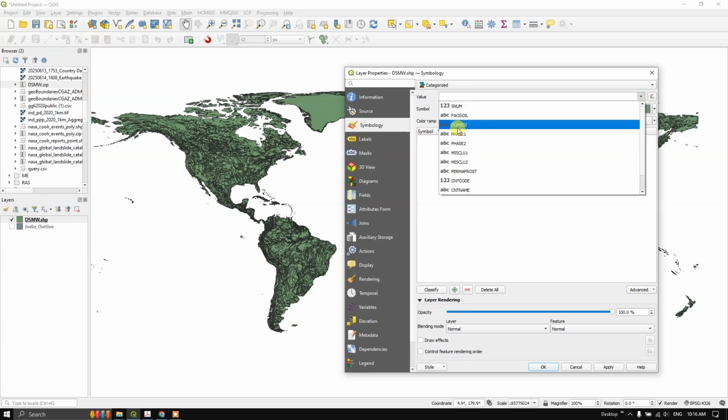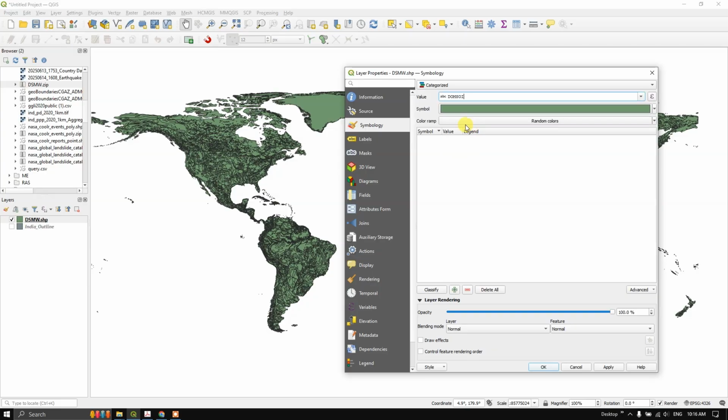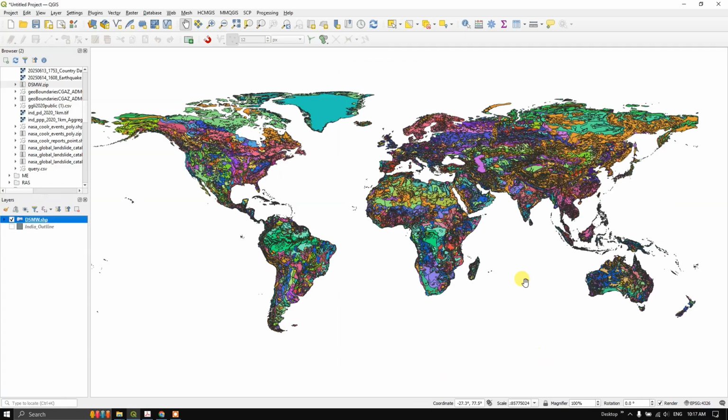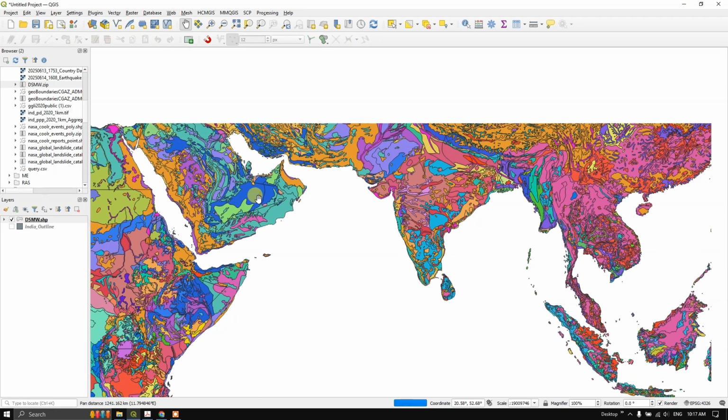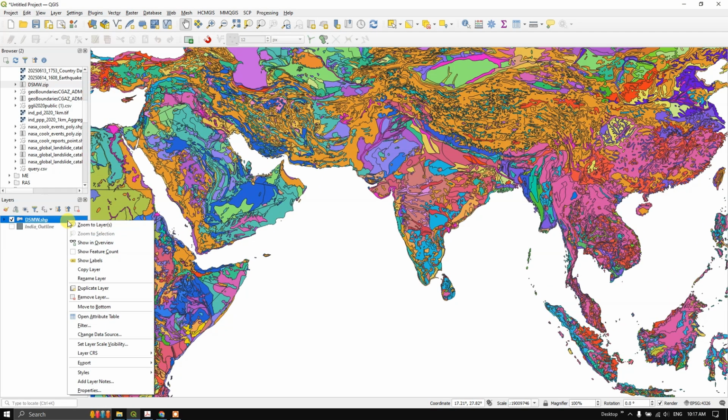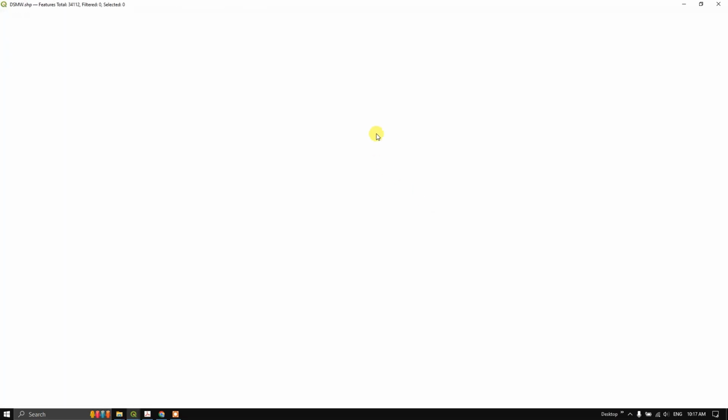So you can see here DOMSOI. So this is the field which we are going to use for classifying the soil types. So you can see here classify. So click on classify, and you can see the soil AF, AG, AH, like that. Click on apply, click OK. So you can see here now it is being classified accordingly. You can also open this Shapefile's attribute table, and you can find some information about it.